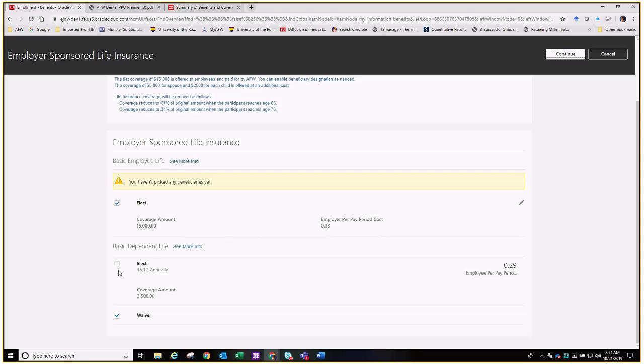You can also choose dependent life. If you choose basic dependent life, you can get more info by clicking on the link. The amount is set. You can't change the amount on basic. There is a small cost. So then I'm going to click continue.